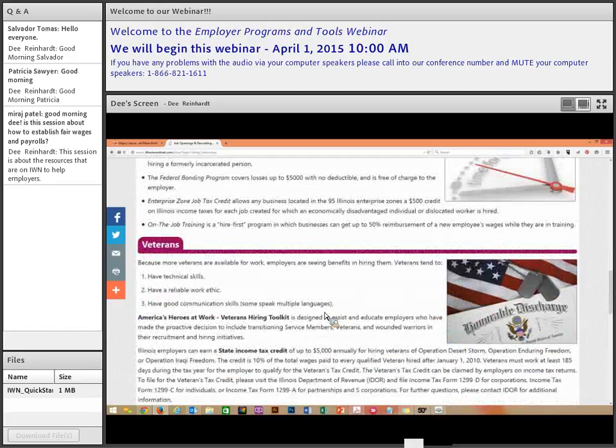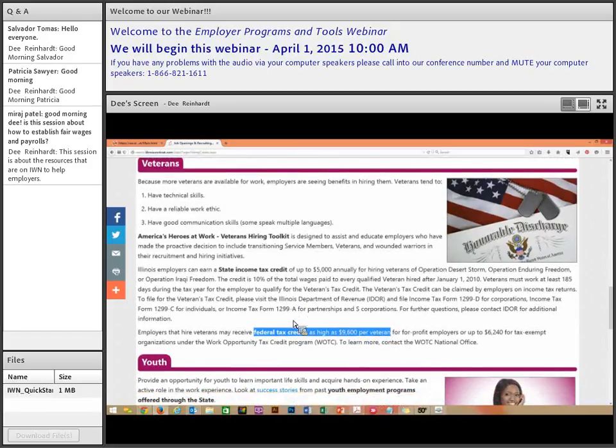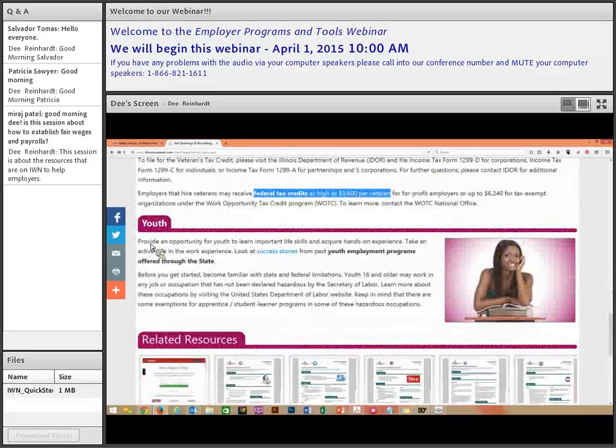We also have tax credits for hiring veterans. One of the federal tax credits is $9,600 per veteran if you hire someone. And we also have youth programs. One of the things that we do every summer is for youth 16 to 21. We have a summer youth employment program. I have not heard word yet if that program will be happening for summer of 2015, but they usually do, so watch for more information on that.